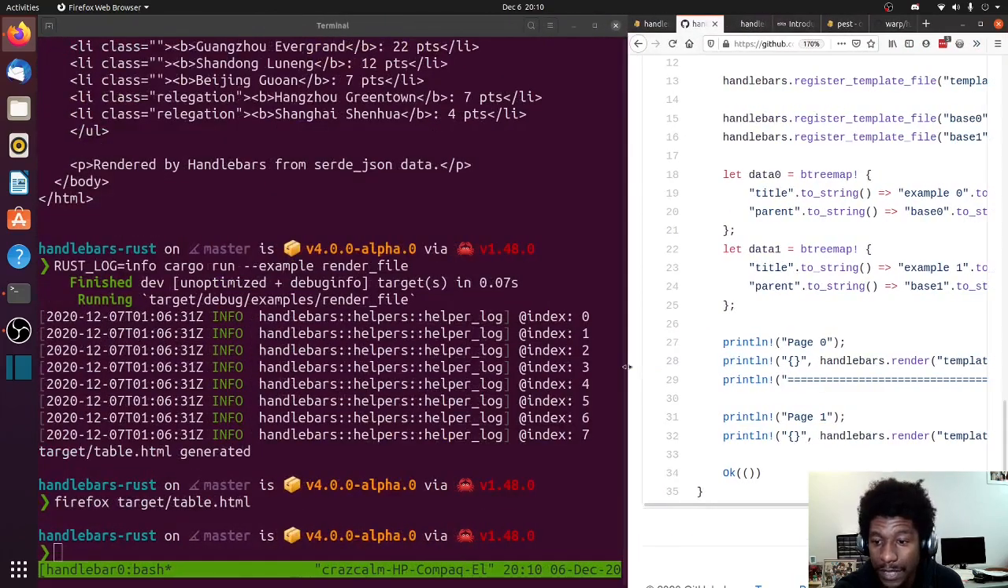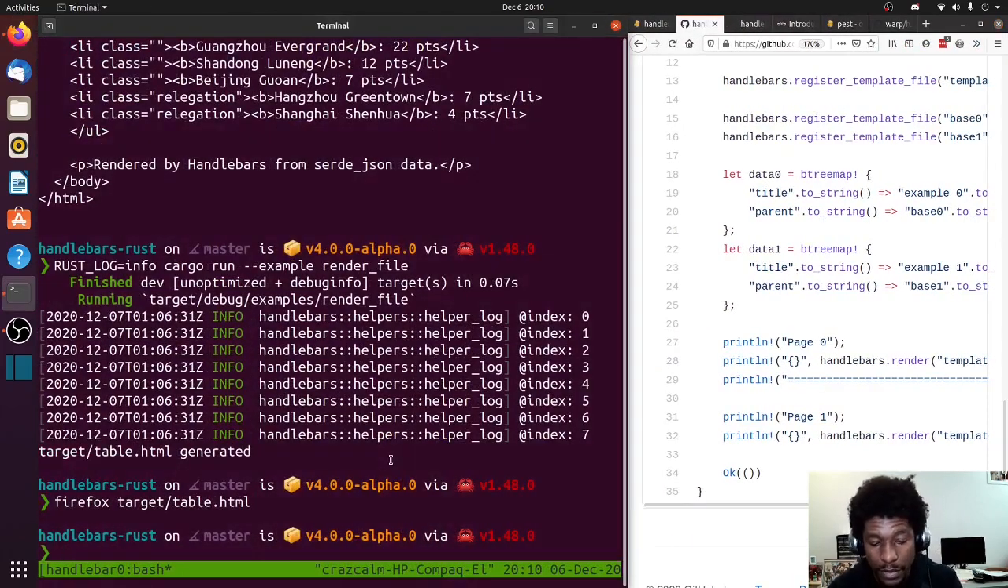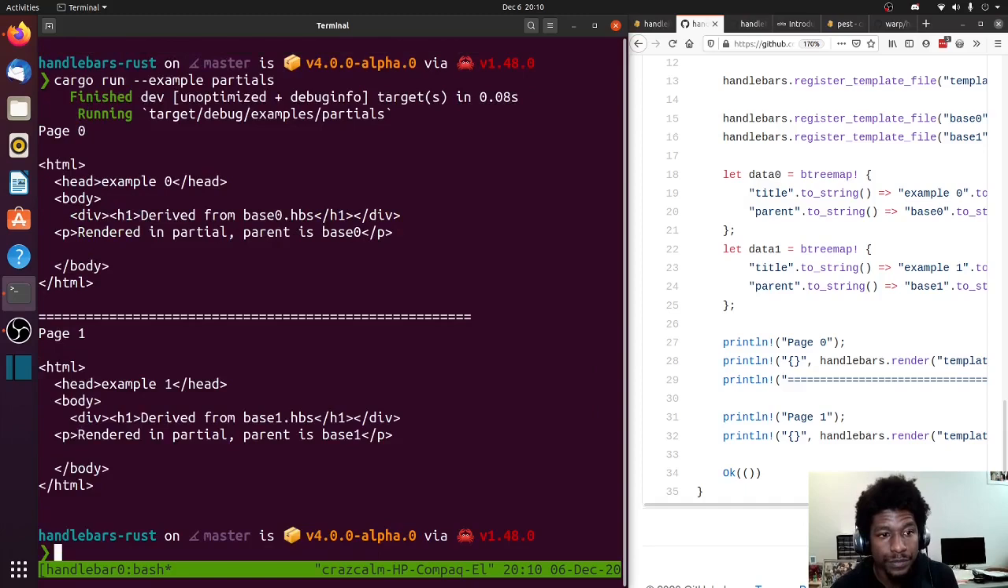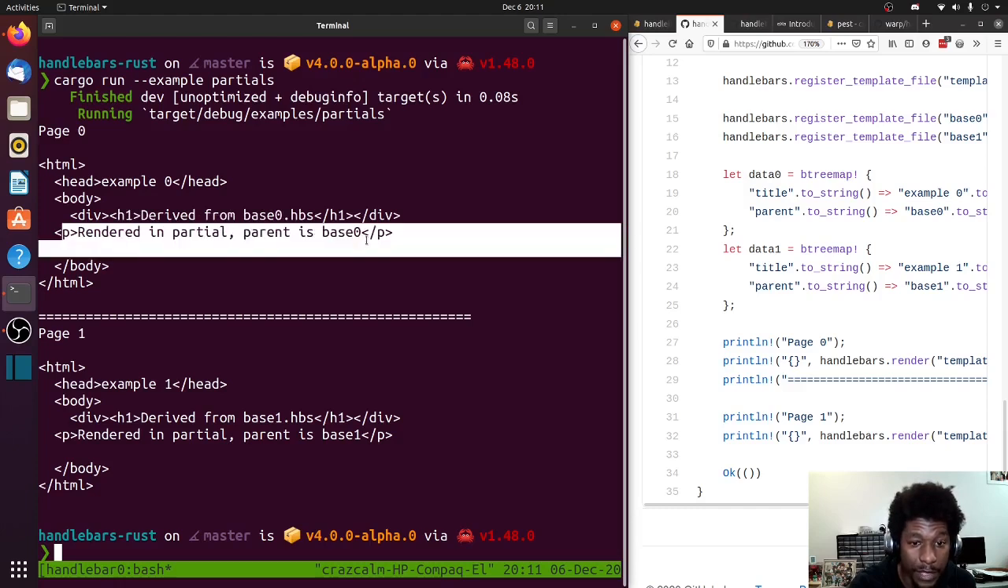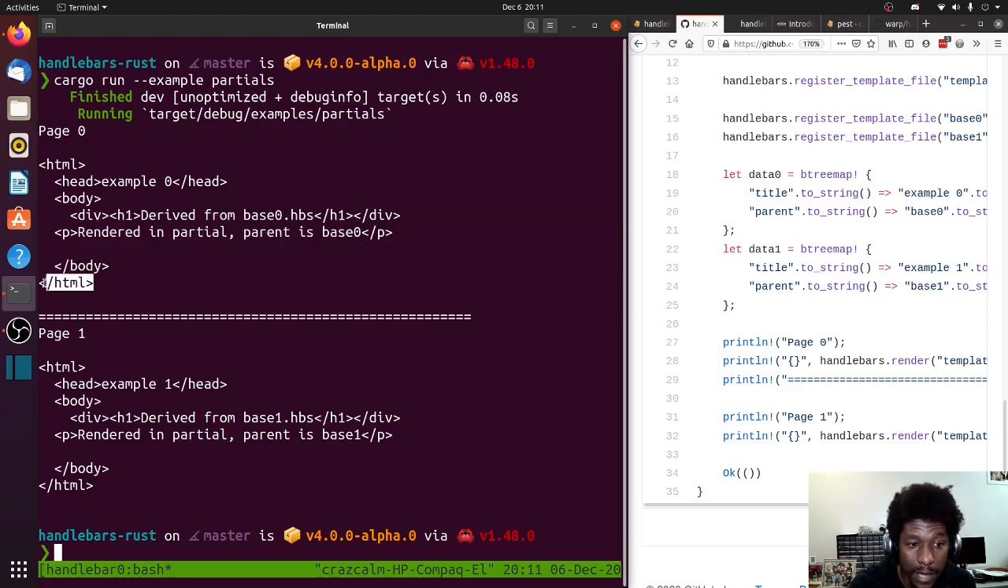And let me print this so you can see what it does. So take out the logger. Partials. So here we go. I'm showing you the end product first before we go to the HTML pages. Page 0, HTML, head, example 0, body, div, h1, derived from base 0, and then rendered in partial, parent is base 0, body, end of HTML.